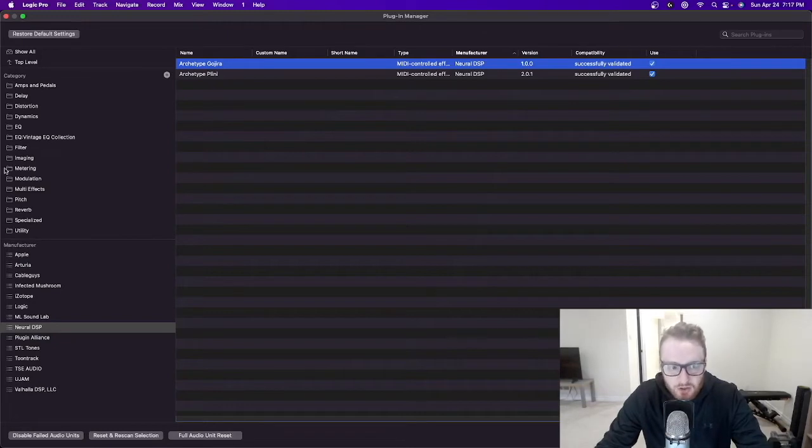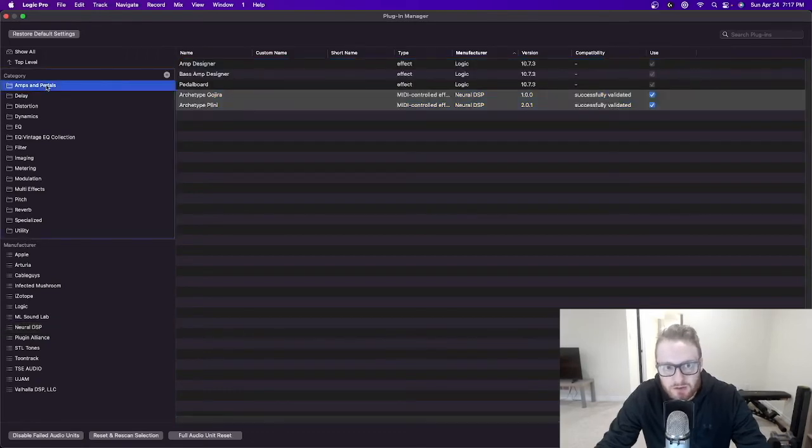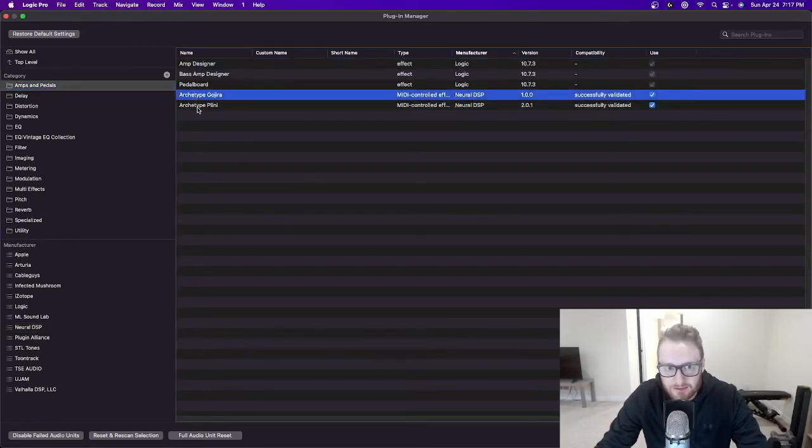But going back to the sorting, what I like to do is I just want to focus on the category of the plugin, not the manufacturer, especially if you're using lots of third-party plugins. So because I know Neural DSP makes my amp simulators that I constantly use, I'm going to just take my amp sims and put them in the amps and pedals category. So I'm going to take both of these plugins here, I'm going to click and drag them into amps and pedals. Now, the one thing that I like about Logic is it doesn't pull them out of the manufacturer option if you want to still use this. But if I do go into amps and pedals now, I can see my additions.